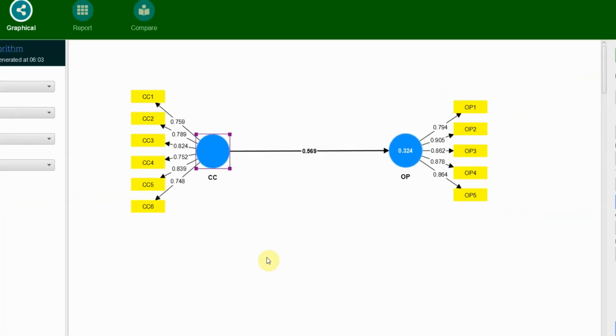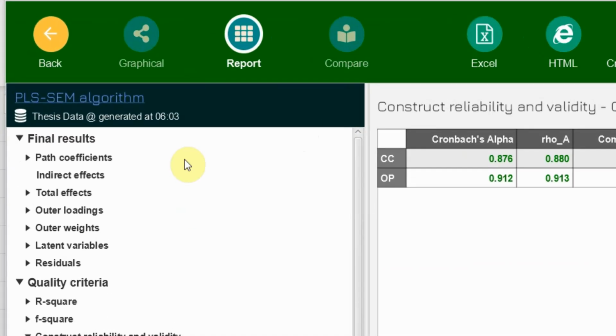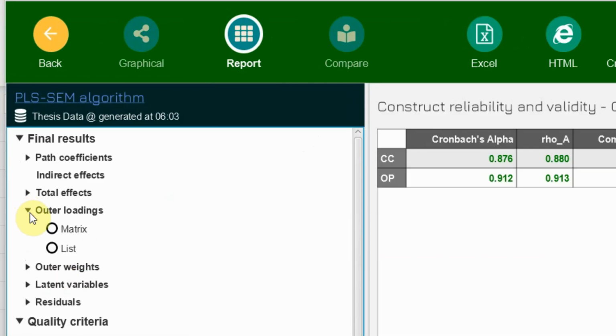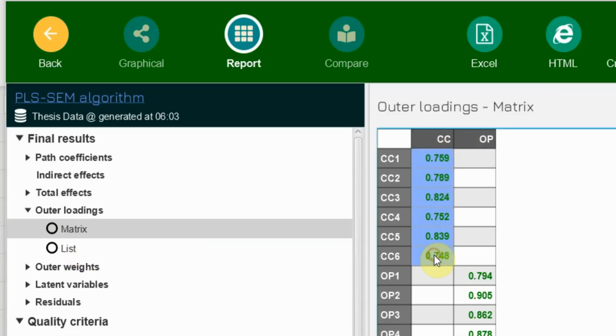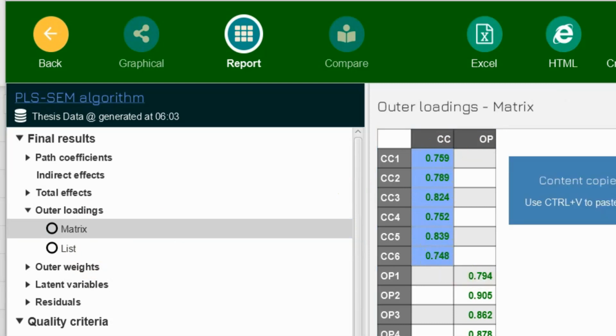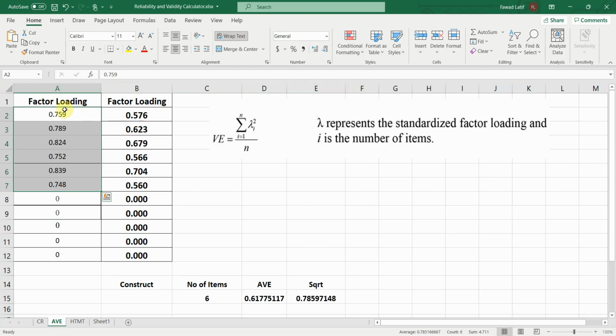How? Let me show you. Here is a sample calculator for average variance extracted, and here is the formula. You have to square each of the loadings for a particular construct, then sum those squared loadings and divide by n, the number of items. Let's do it for CC. If you go to report, where are your outer loadings? Here they are. Let's go to metrics, and you can select them, right click, copy. Once they are copied, put them here, press Ctrl V, and now these are your loadings. These are squared, and with six items, the AVE is 0.6177.